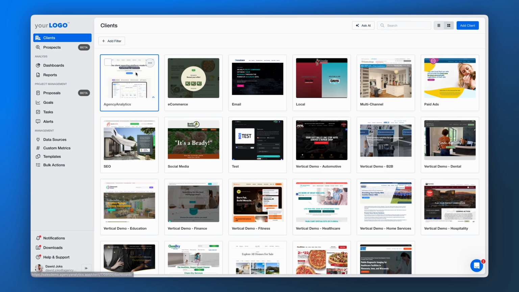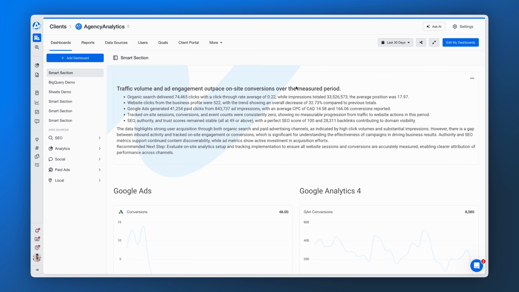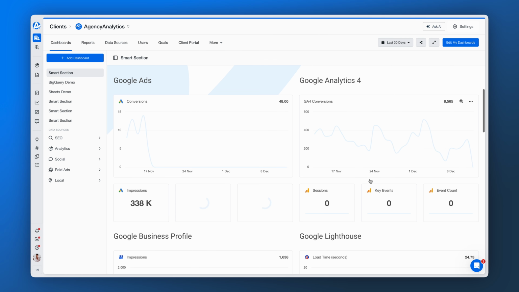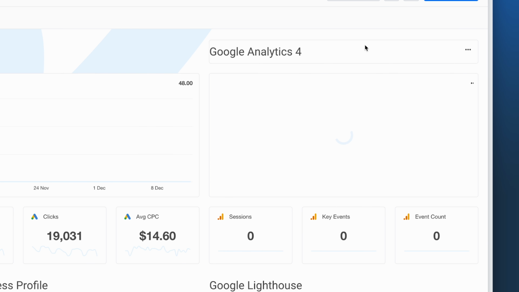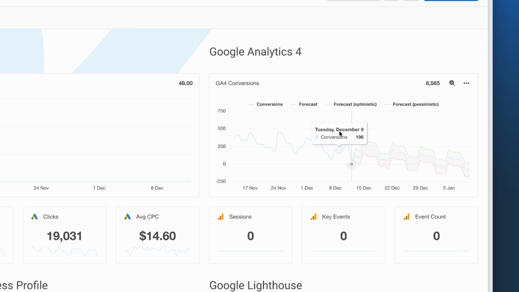Open the dashboard or report where your chart is displayed. Hover over a line or area chart. Click the three-dot icon in the top right corner and turn on Forecasting. Once enabled, the chart extends beyond the current reporting period to display projected future performance.